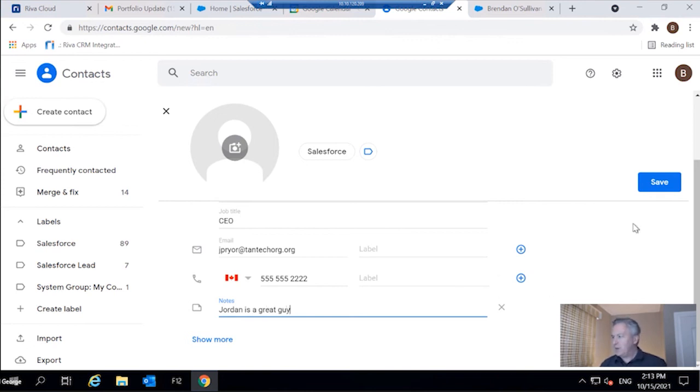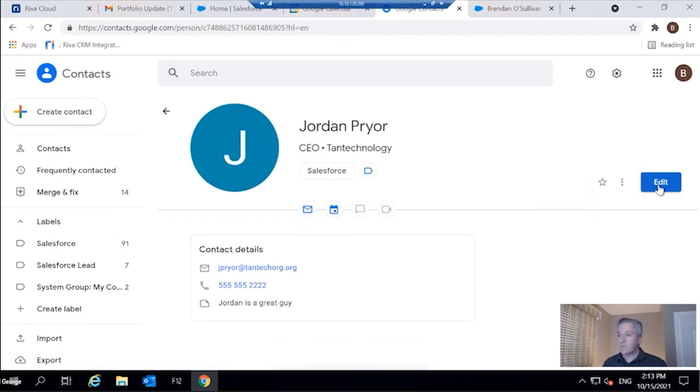Perfect. All I have to do at this point is just save my work, and Riva will take care of the rest. We'll create that contact in Salesforce, and then from that point on, any modifications, any deletions, anything like that that happens with this contact, Riva will always be syncing that back and forth, and it's just that easy.